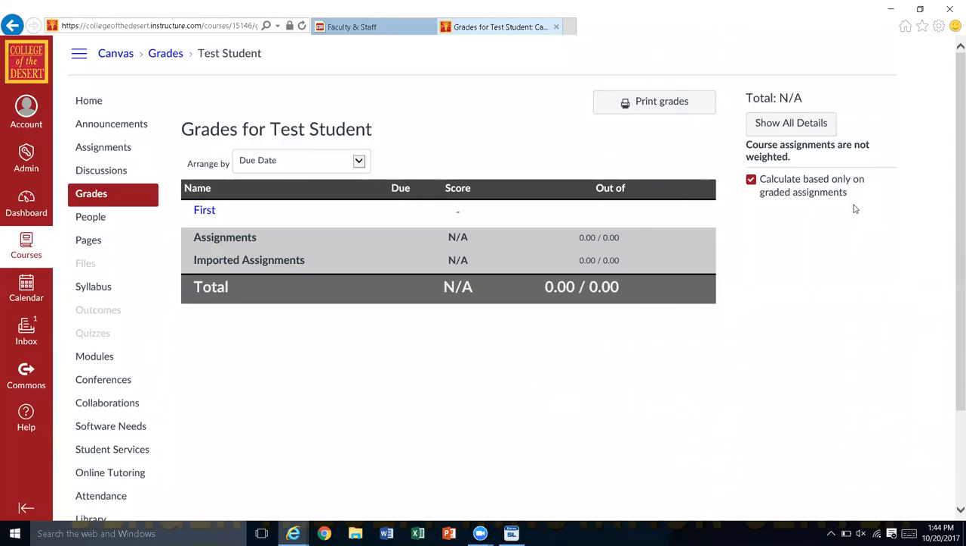And by default, when students look at their gradebook, over to the right there's a checkbox that is checked, and it's "calculate based on graded assignments." So what that means is, let's say you have 25 assignments for the whole semester, and you're in week three, and you've only graded 5 assignments. The student is going to see, hey, I've gotten B's in all 5 of my assignments. I have a B in the class. And they're going to be happy. But they don't have a B overall, they just have a B in those 5 assignments.